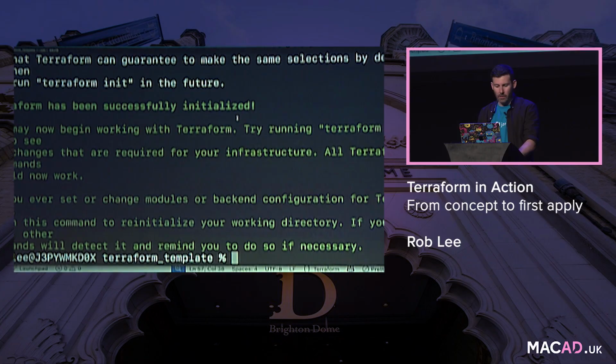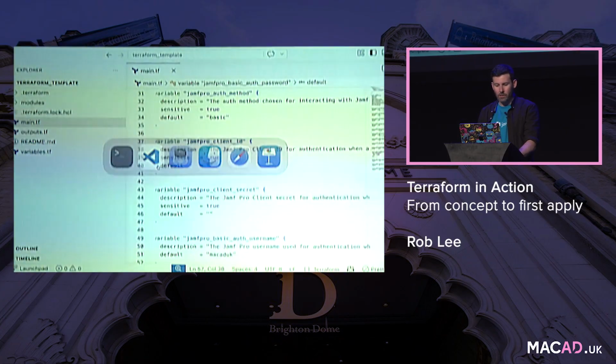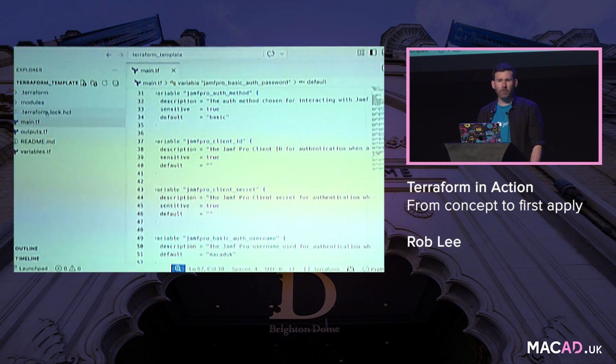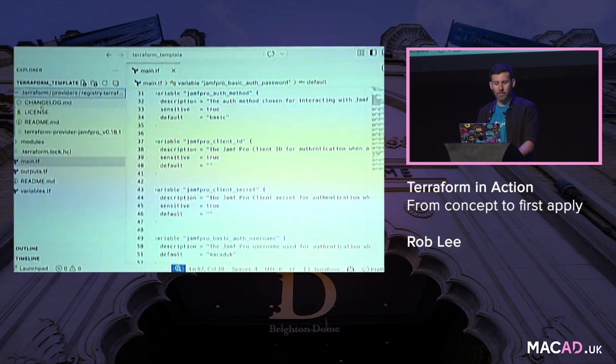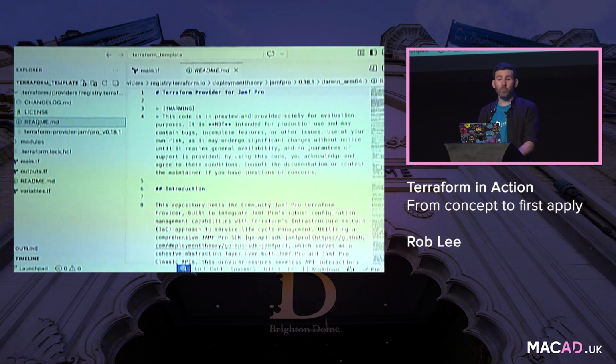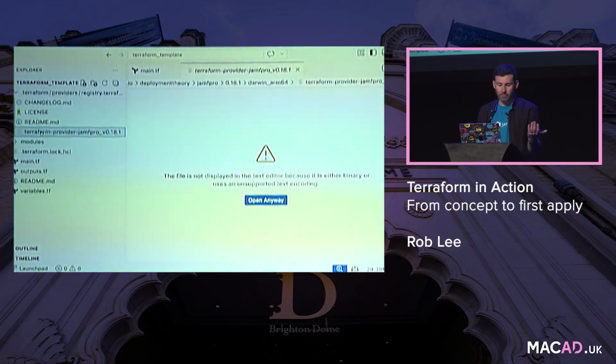And it says it's been initialized, okay? So if we jump back into our code editor, can anyone notice any difference in our file structure? There's a couple of different things in here now. We've got a .terraform folder, which, if I go into it, has a changelog, a license and a README, all for the provider that I declared that I want to use for this configuration, okay? And here's the actual binary.